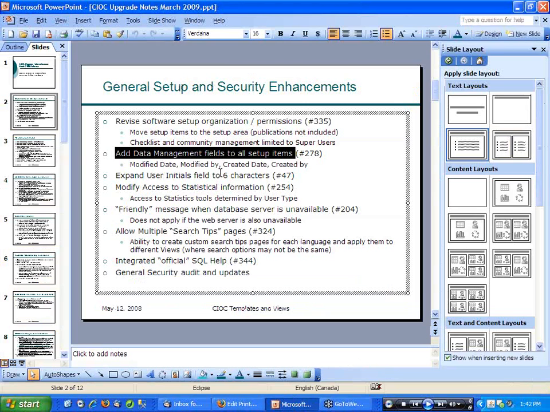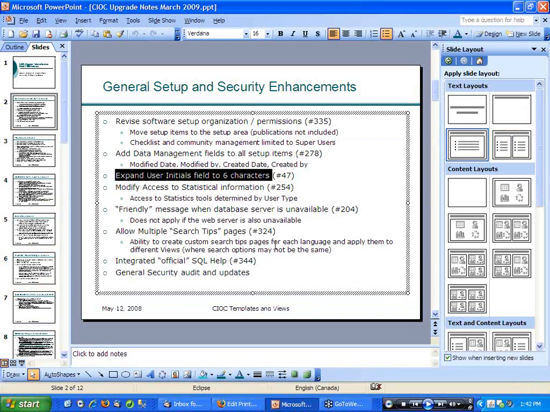We've expanded the user initials field to 6 characters. Again, this is with recognition that people will be joining databases and the desire to keep initials fields unique so you can tell who has been making modifications. By having more characters in the initials, you can have a practice such as what Hamilton does, which is put their agency code in front of their initials, making it clear who has made the modification.